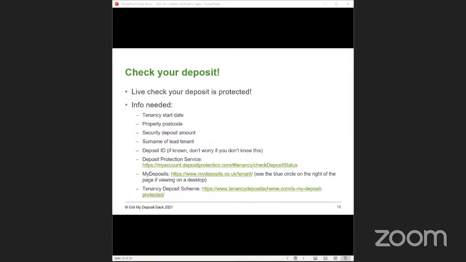If you're doing that, just look out for a section called something like "check if my deposit is protected with you", or something along those lines. Either way, I'll give you 10 minutes now to have a short break and hopefully check your deposit details with the 3 schemes and hopefully find that your deposit is protected.